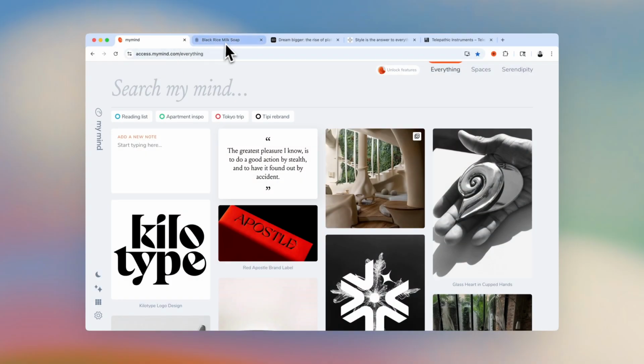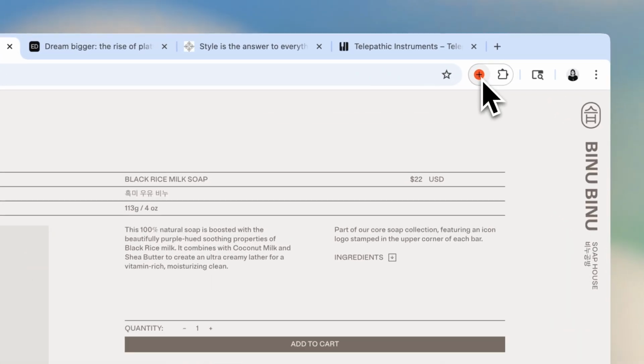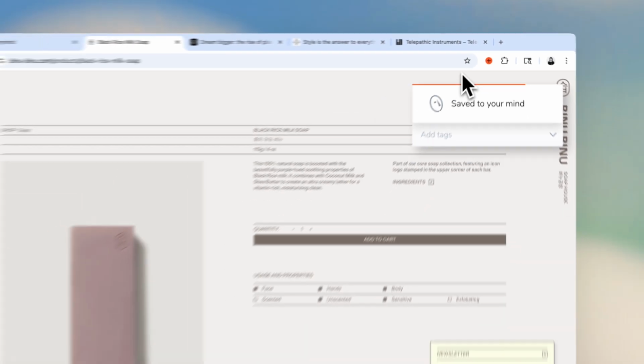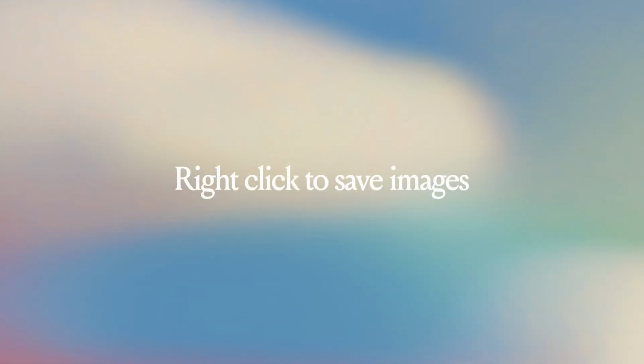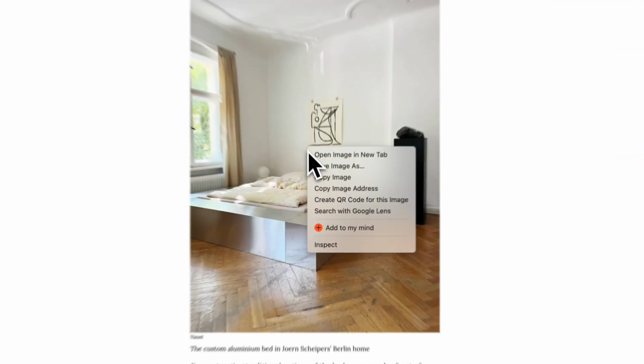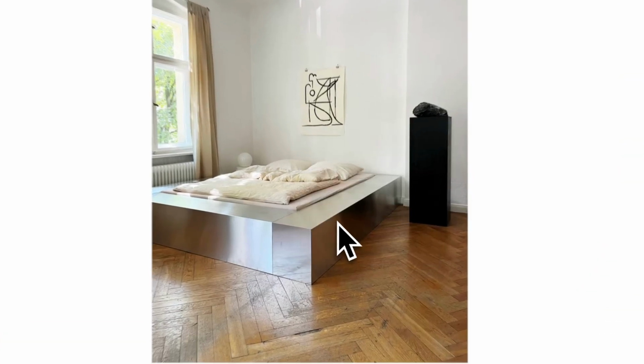You can save anything to MyMind, wherever you are, almost instantly. Add the MyMind extension to your browser on desktop, and you can save websites and bookmarks with a single click. To save an image, right-click. Now it's in your mind.